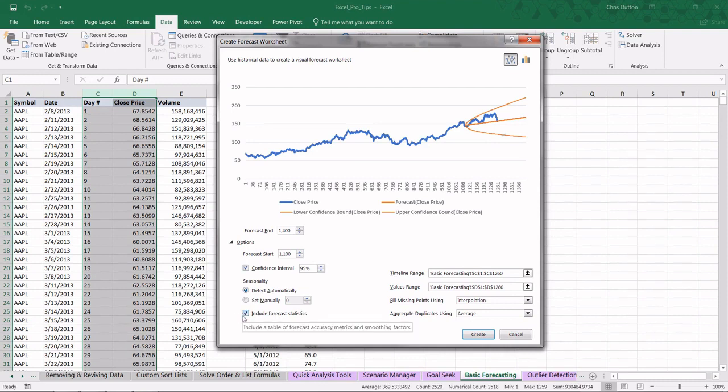Just check that box. And last but not least, we've got our timeline range in column C, our day index. Values live in column D. And then if we had missing points, we could choose to interpolate or leave those as 0. In this case, we don't have any missing points. And if we happen to have duplicates, we could choose how to summarize or aggregate those duplicates. In most cases, average is an appropriate choice there.